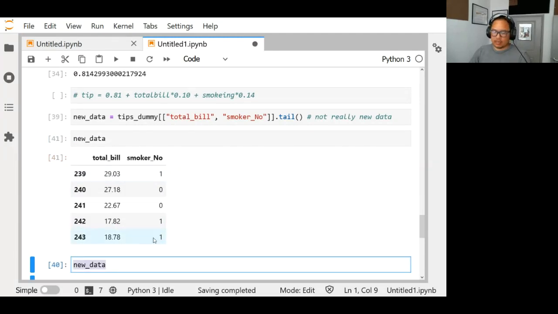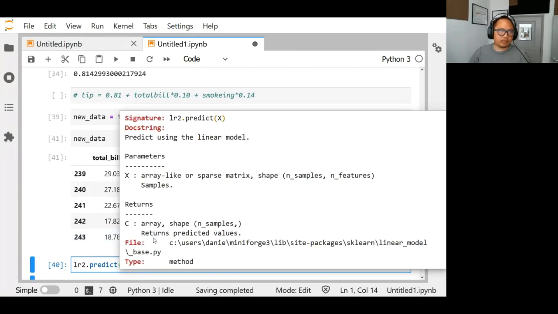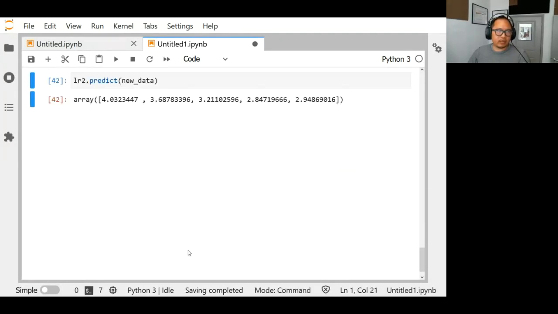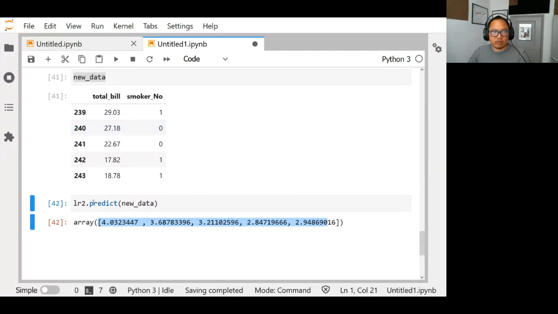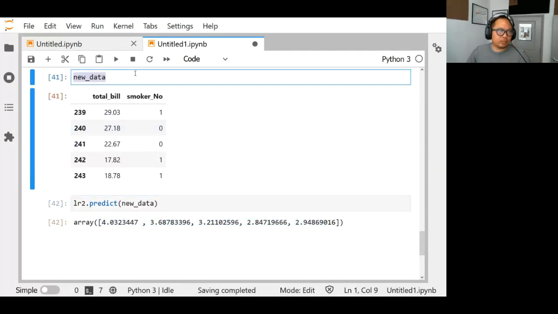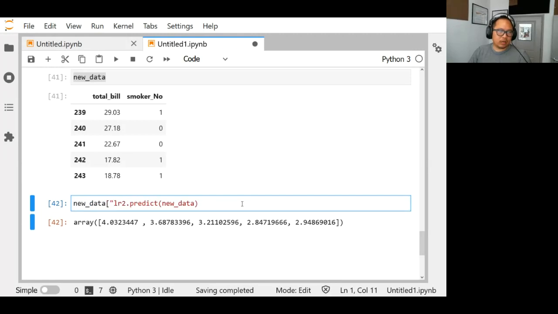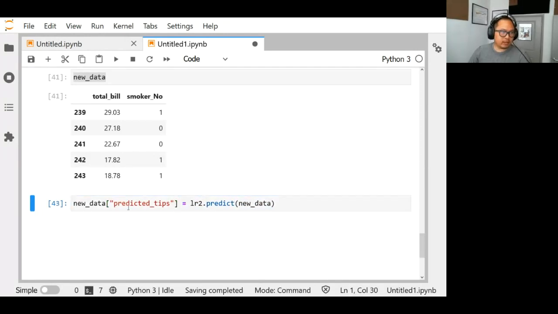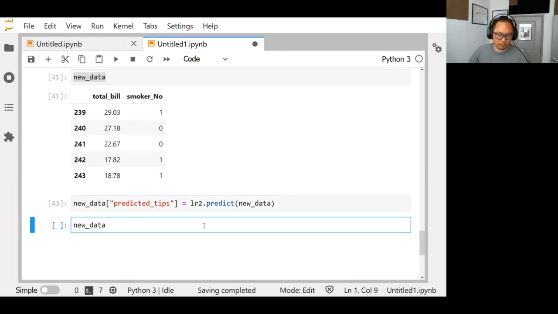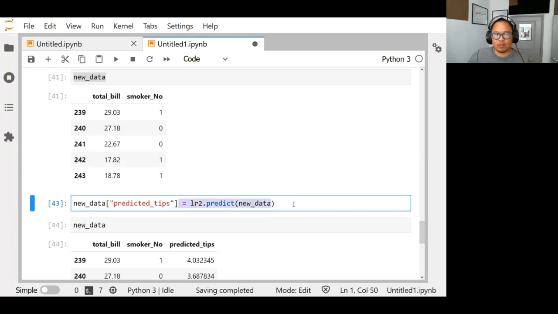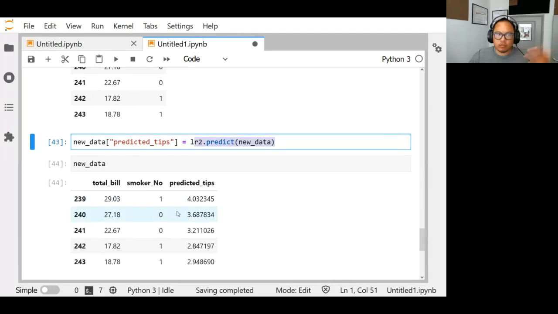And so we have this LR2 model. There's literally a function called predict. And from predict, I believe we can just pass in new data, and it'll give us a prediction for each value of new data. So let's put this into a new column, predicted tip. Remember, how do you create a new column of data pretending it already exists? Because we know that the two sizes are the same, it can do that for us.